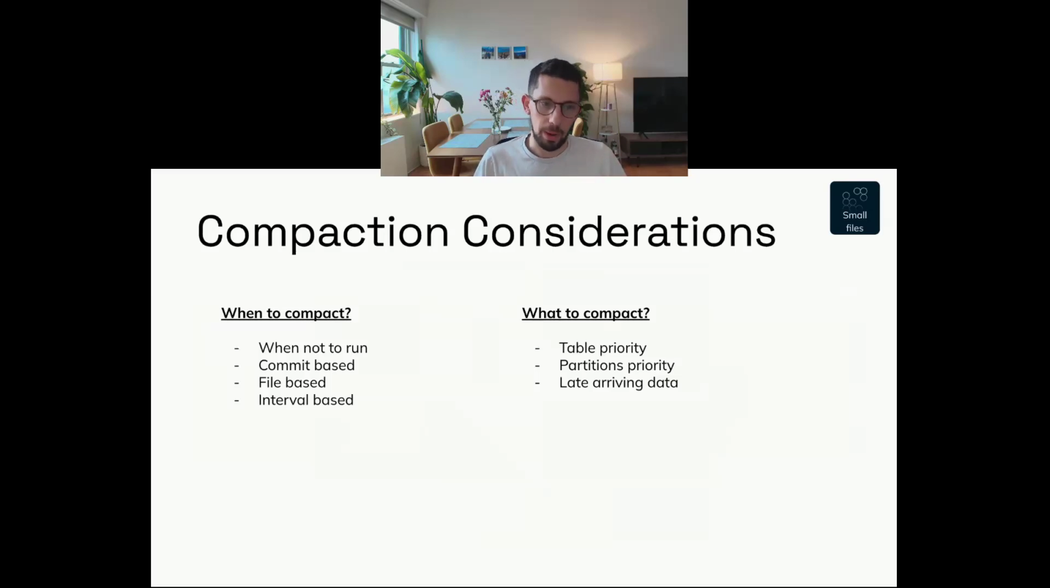So when talking about when to compact, a few important things here. And the first is actually counterintuitive. It's actually when not to run compaction, right? The easiest optimization is just not to run compaction at all. And that may be in unused tables or really old data or things like that.